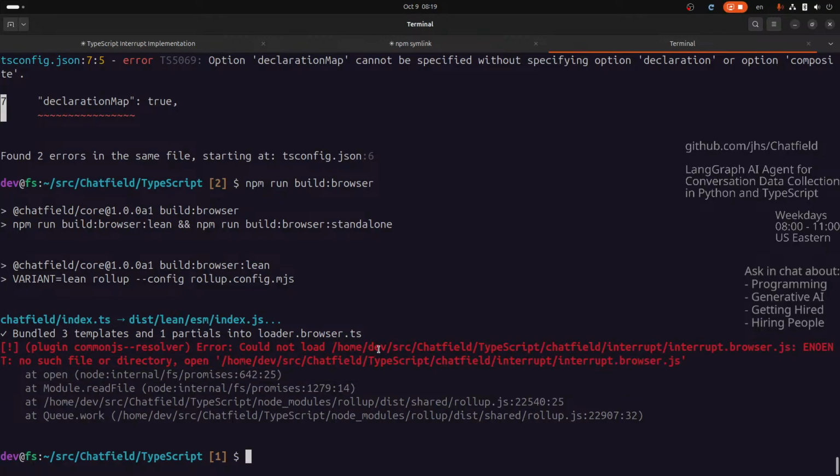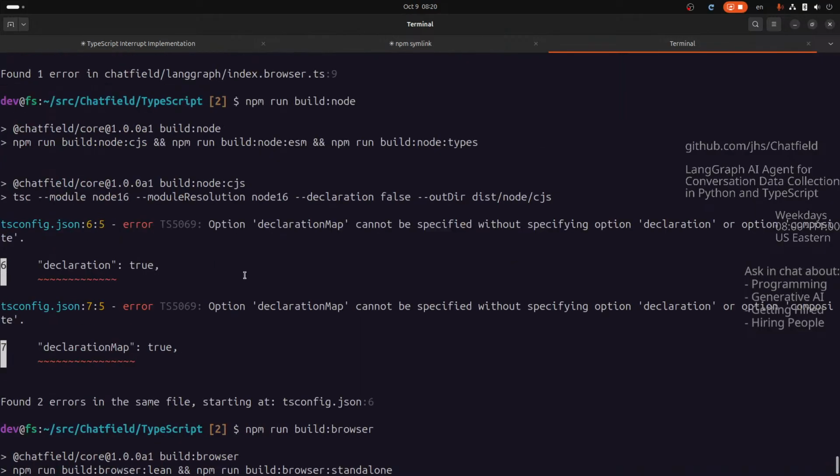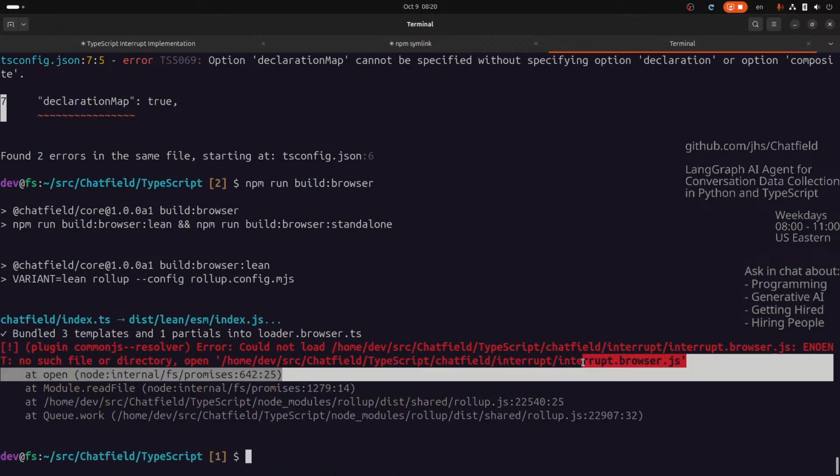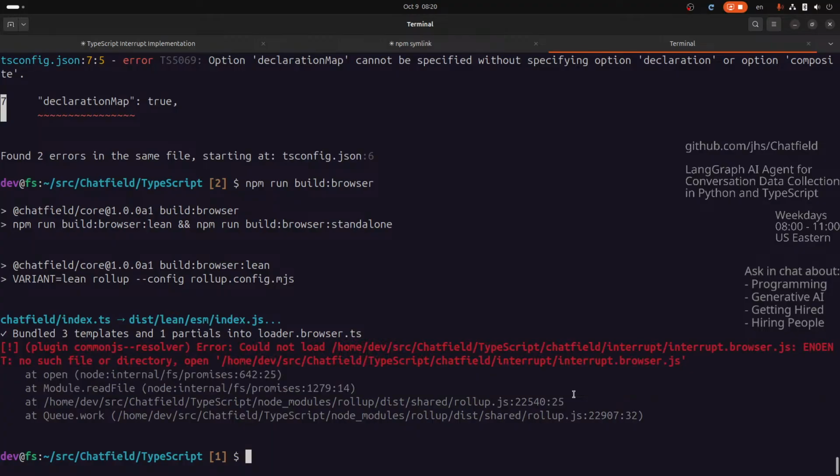I think I don't like that anyway. My idea was, do I build this to JavaScript and then let it find the JavaScript file? But I don't like it because that makes the browser build dependent on the node build, just because the only thing that's capable of building JavaScript is the node build now. So I don't like that.